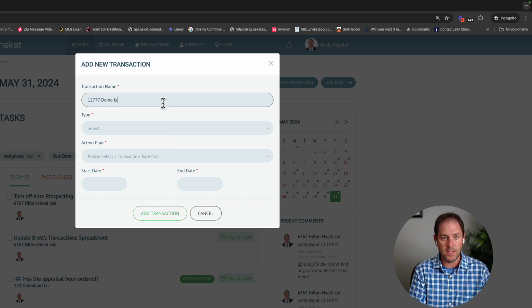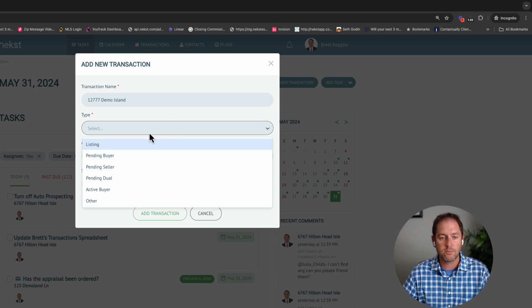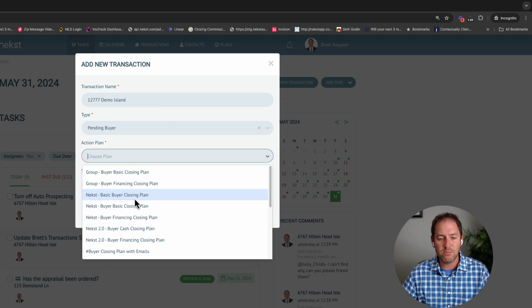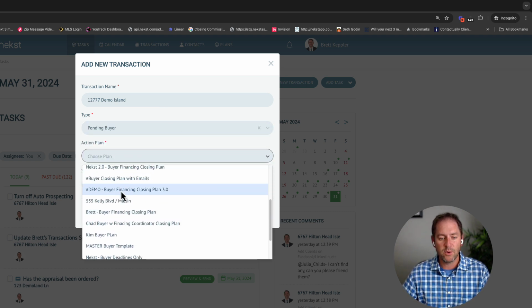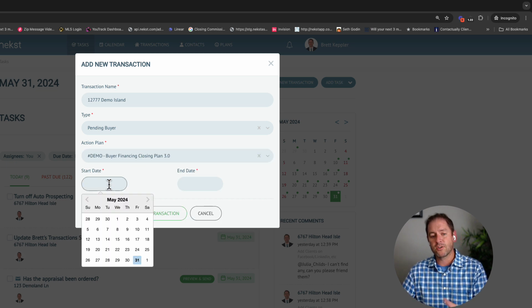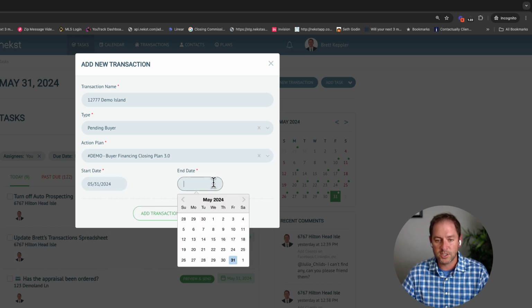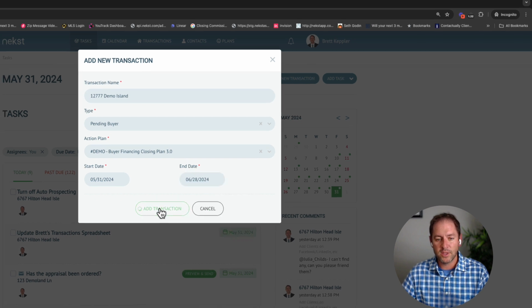12777 Demo Island. Okay, we're going to pick our pending buyer as our type and use that same demo plan that we were just looking at. And then we have our start and our end date. So we'll say it went under contract today and it is ending at the end of June. And we'll click add transaction.